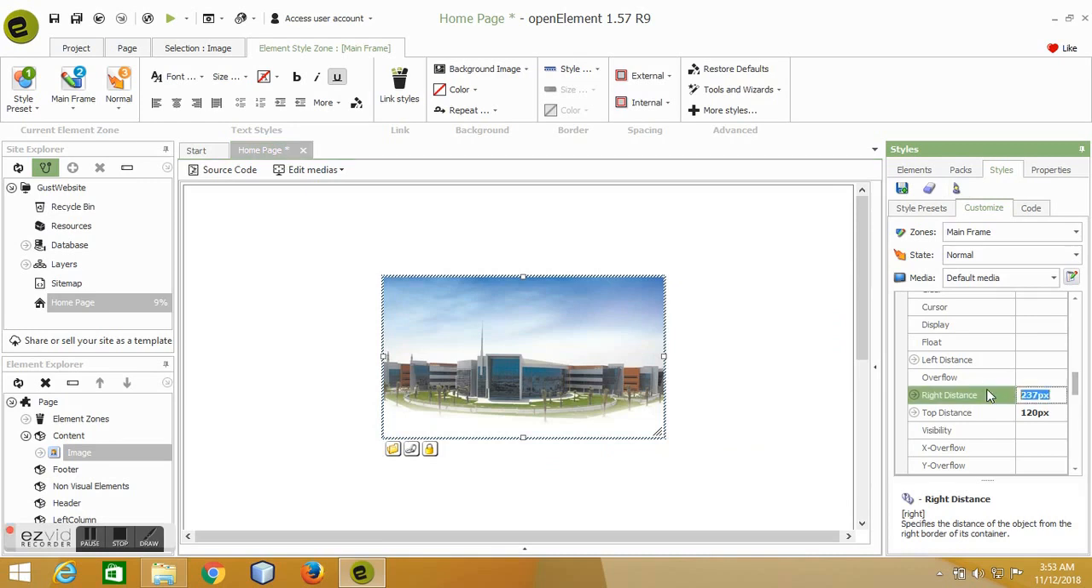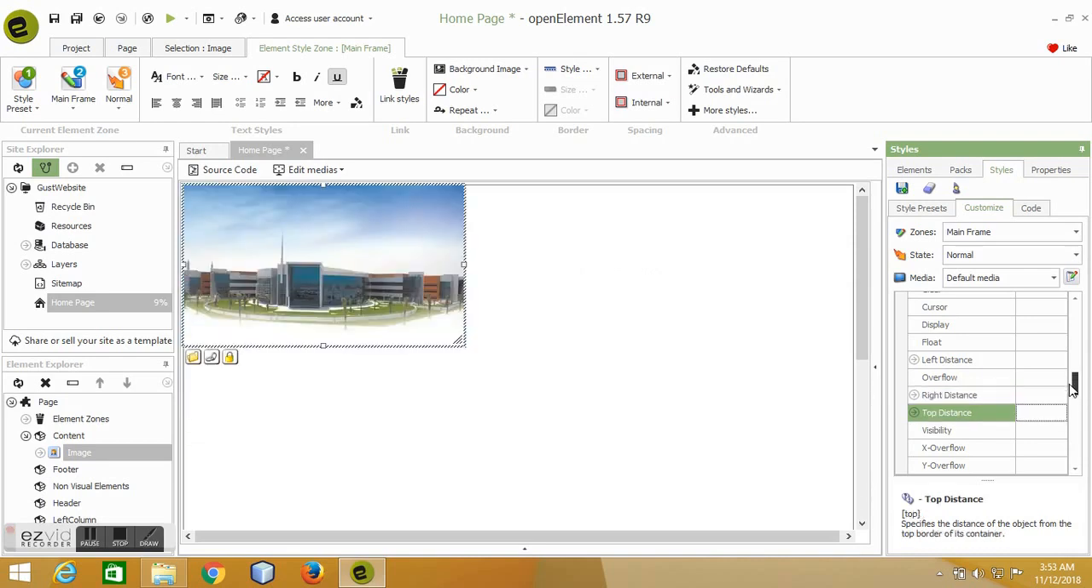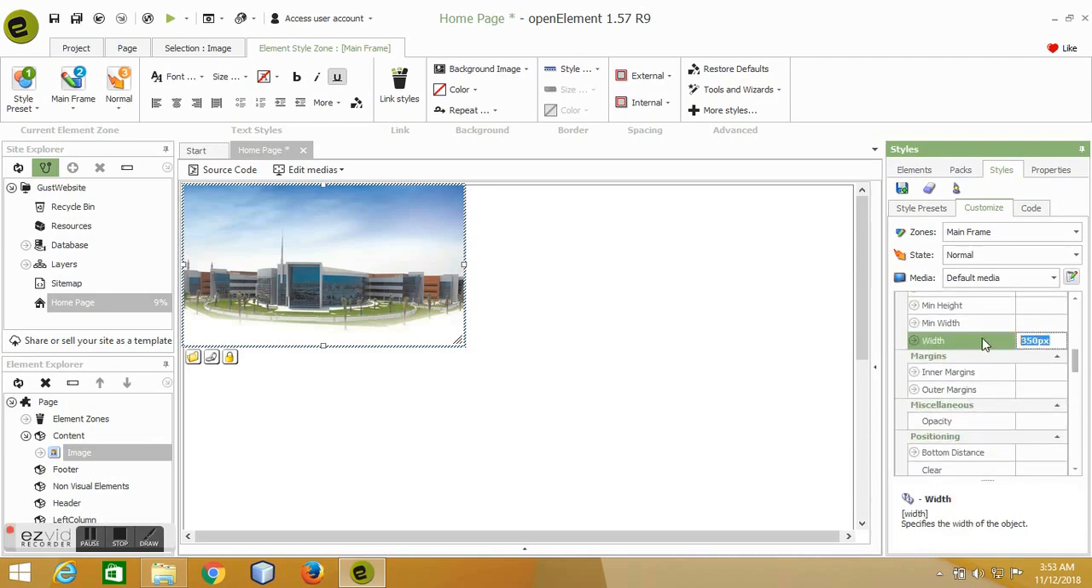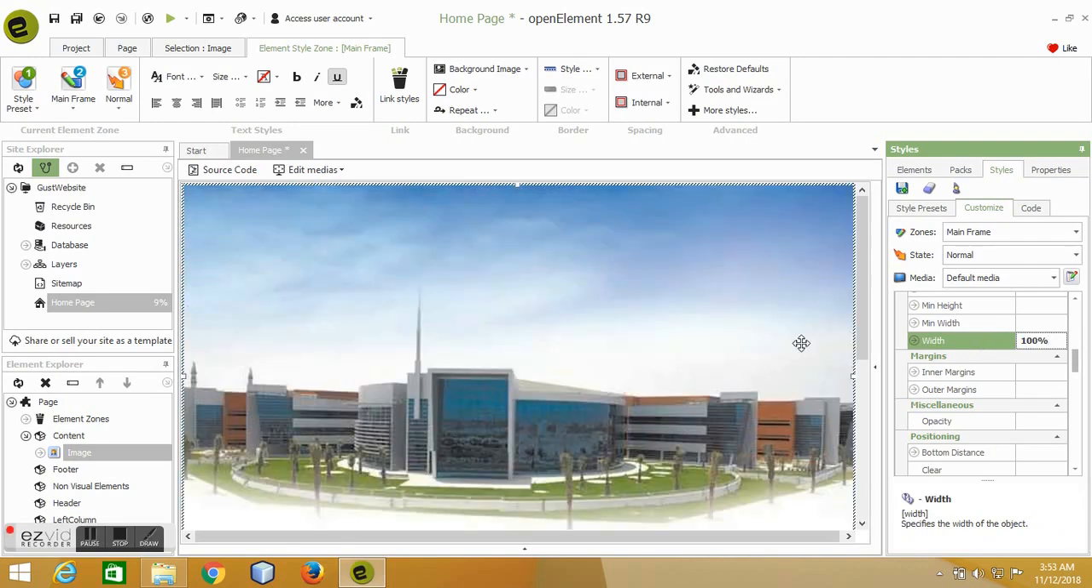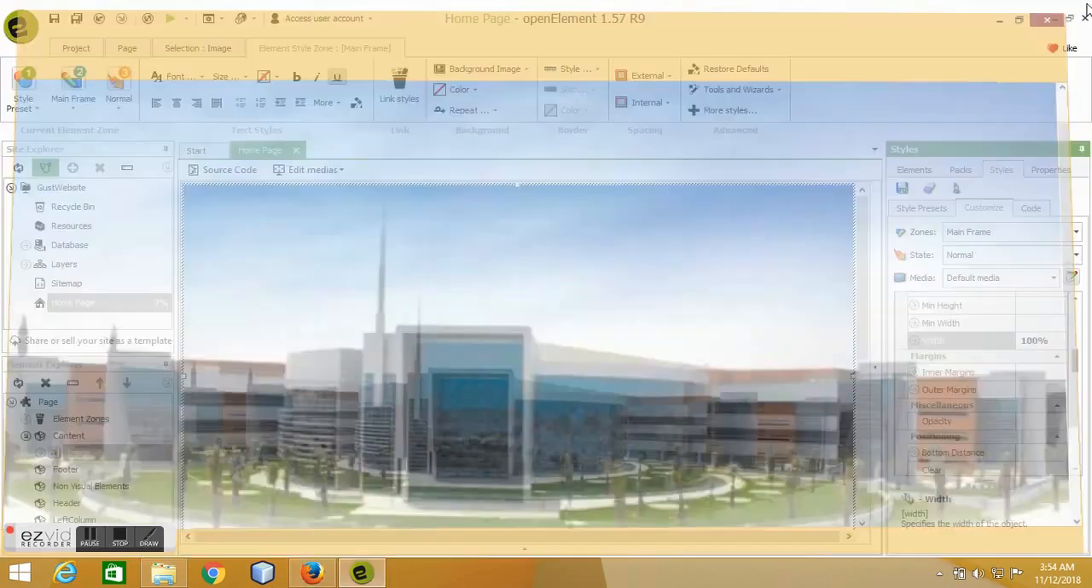So I'm gonna change the distance to zero, no distance, and on the top no distance also. And yeah, now let's change the width to 100%. Okay, and I believe that's okay, seems perfect. Let me save it and let me test how my page would look like. Let's run it. Okay, seems perfect, seems okay up to now.